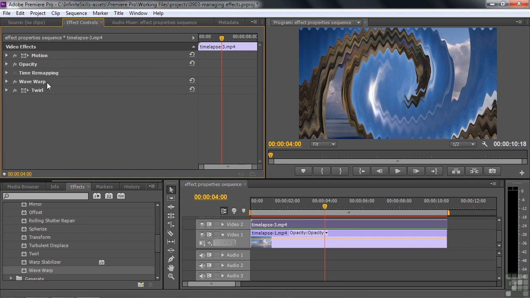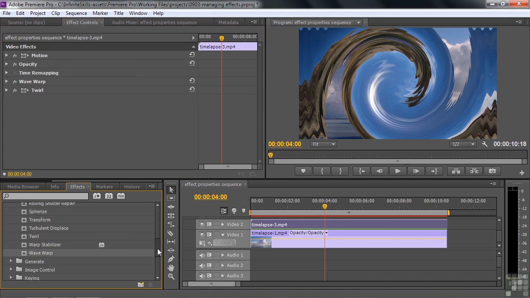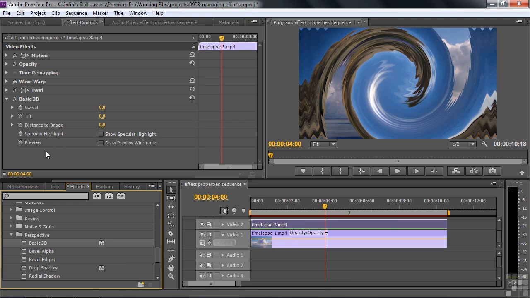So I put wave warp first now, and notice that it warps things, but then when it twirls, it kind of takes some of the warp out. So it warps first and then twirls. I'm going to apply one more effect here. I want to go down to perspective and apply basic 3D. I'll double click again. There we go. We apply it here to there.